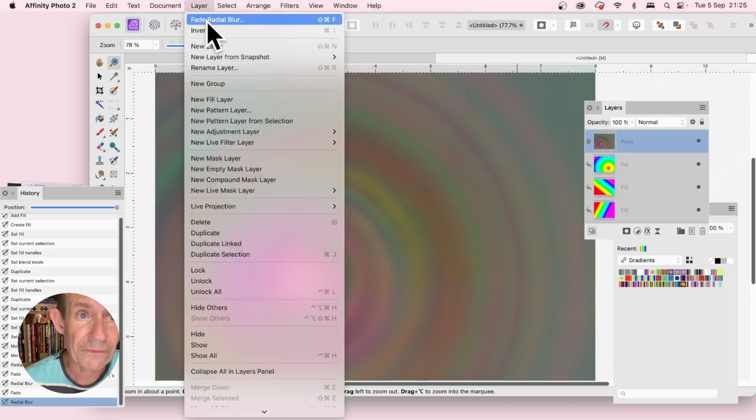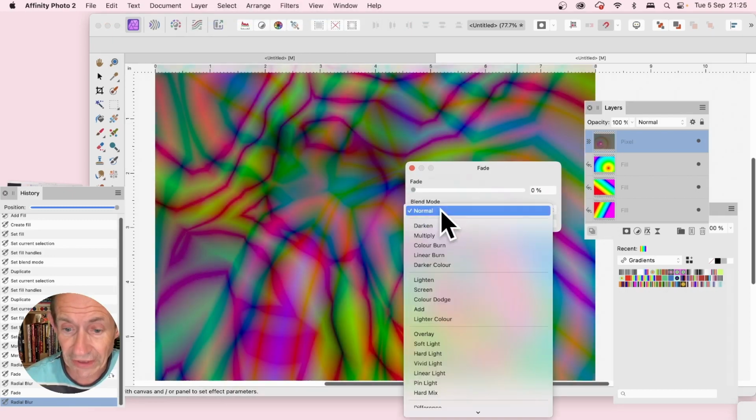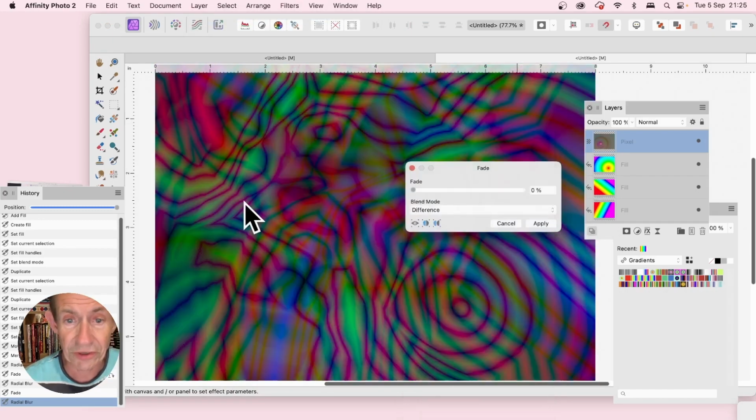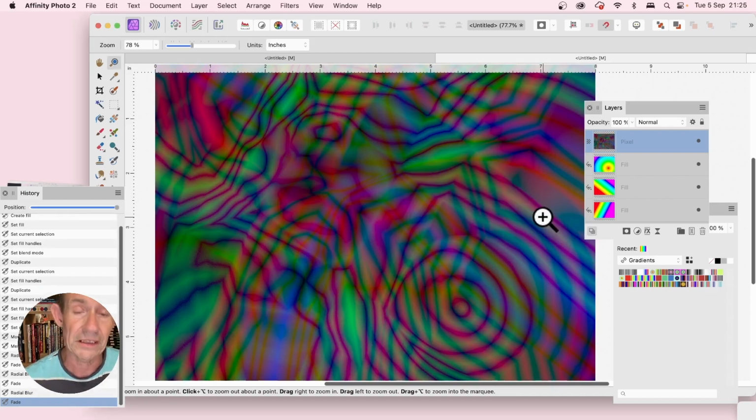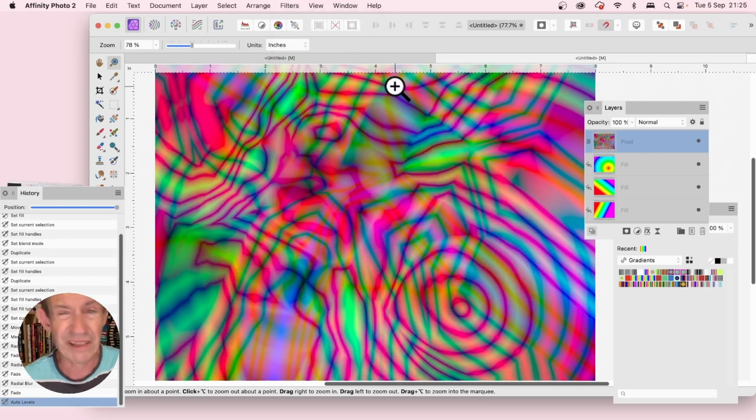Go to layer, fade radial blur, and again, just change that fade, put it down there, and go with difference. And you can see the result of that. Click apply. Now at this point, you might like to go to filters and colors and auto levels. And you get obviously a much brighter image there. And you've got this lovely contour gradient design.